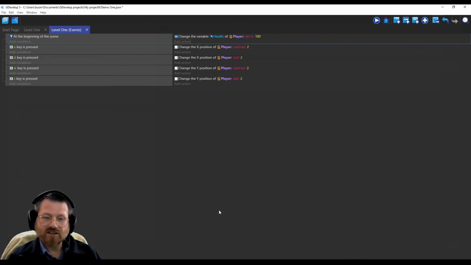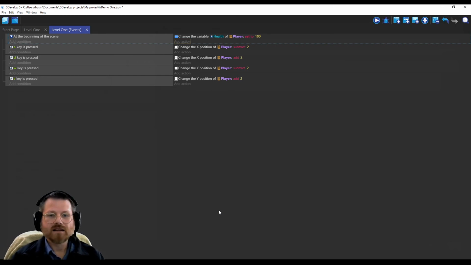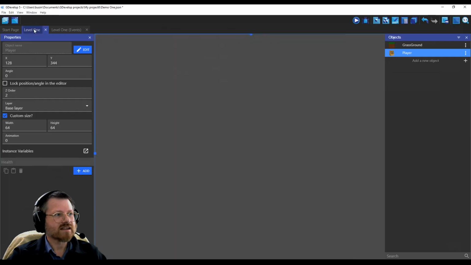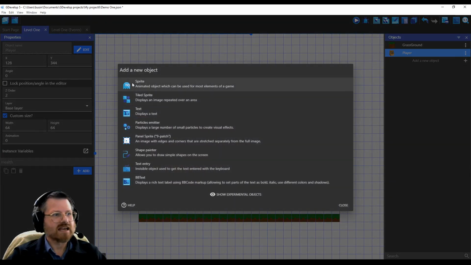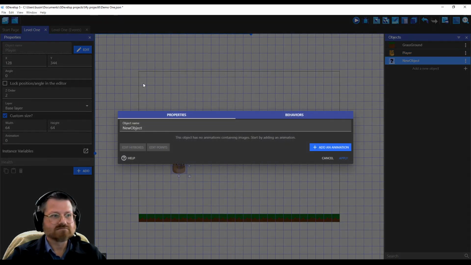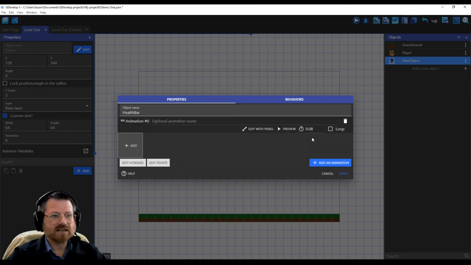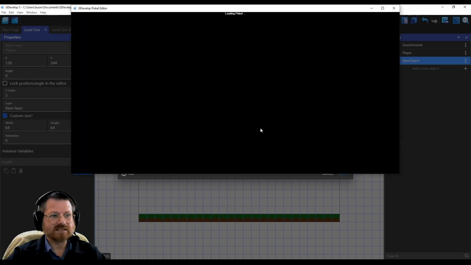So my player has a health, it's been set to 100, but there's really no way to know that the player has health. I should probably be able to display that someplace. I could do that using text, but I think it's actually better to do that using a health bar. So let's go to level 1 here. We're going to add a new object, and we're going to create a sprite. I'll call this my health bar, and I'm going to add an animation. And this time I'll just make a very basic animation.